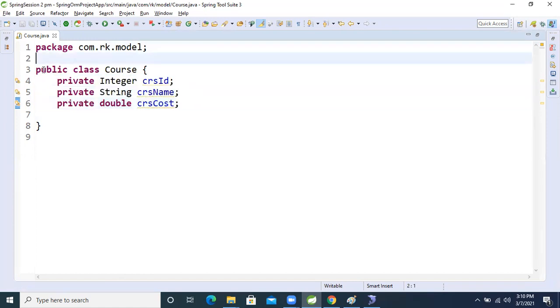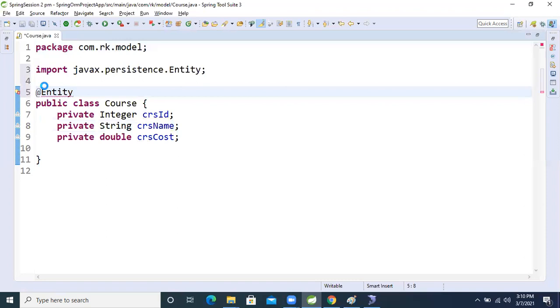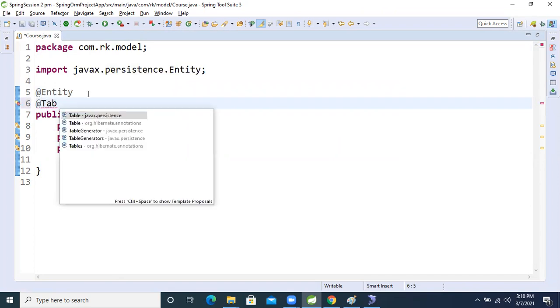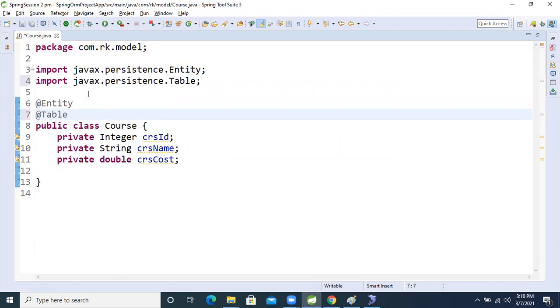But if we want to make this class persistable, which annotation will we apply? @Entity, right? Okay, fine. If we want to give our own name, CRS table, then which annotation will we apply? @Table annotation, right? Inside that, name equal to what? Name equal to just CRS. I'm giving CRS as the table name.